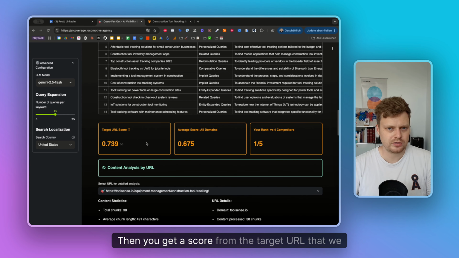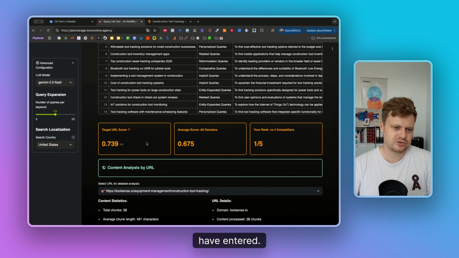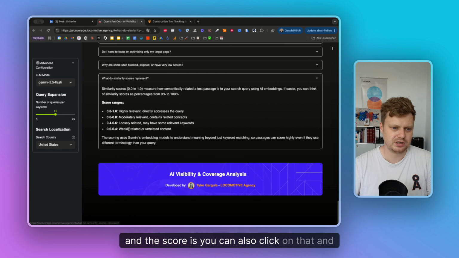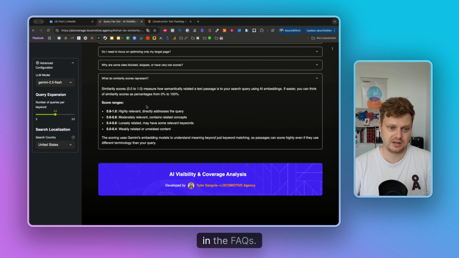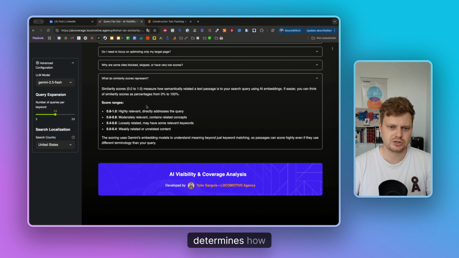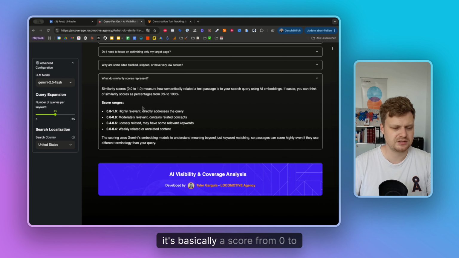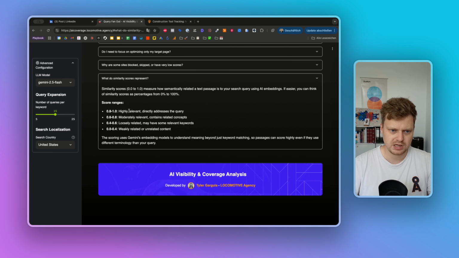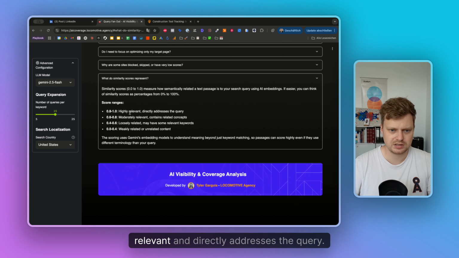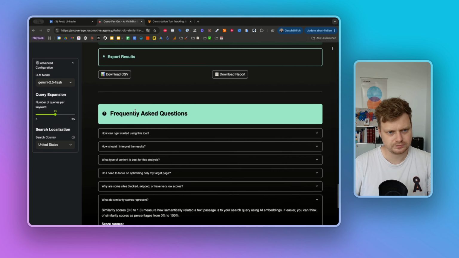Then you get a score from the target URL that we have entered. So basically for ToolSense. And this score, you can also click on that and then have it in the FAQs. So basically it's a similarity score that determines how well your site matches the different search queries. It's basically a score from 0 to 1. And if you're in like 0.8 to 1, it's highly relevant and directly addresses the query.